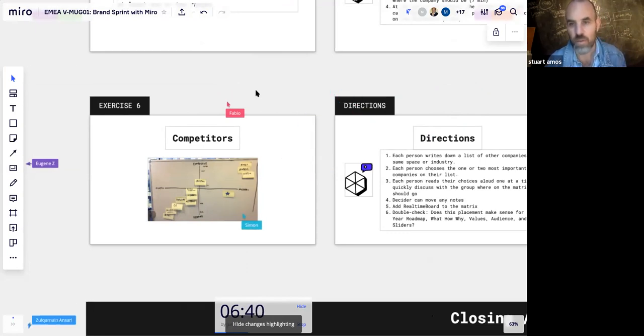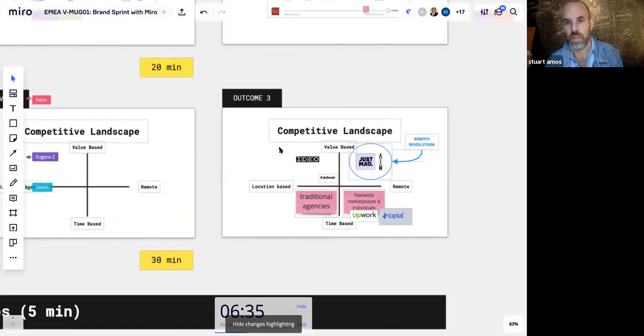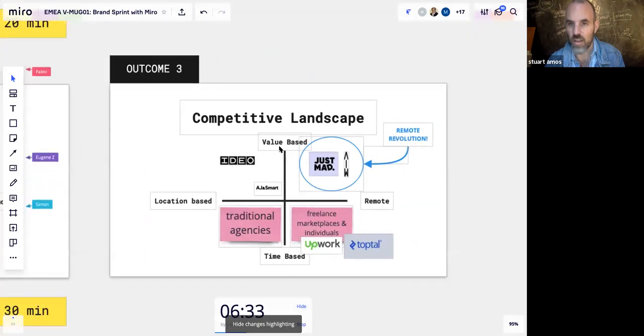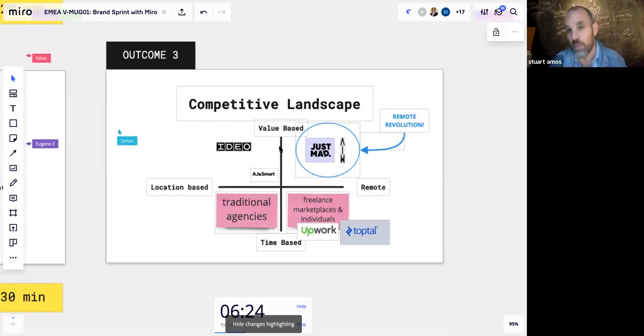I was just saying, lastly, most importantly, where do you sit within the competitive landscape? We defined our axes, and we found ourselves really close to Just Mad. Obviously, we positioned ourselves a little bit further up in the quadrant, but really we share the same thing, and Miro shares the same value, which is that we're part of this remote revolution. We want to deliver value-based work, which is sprint-based, and we want to deliver it remotely.